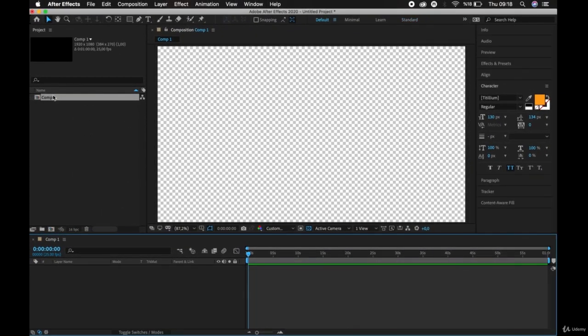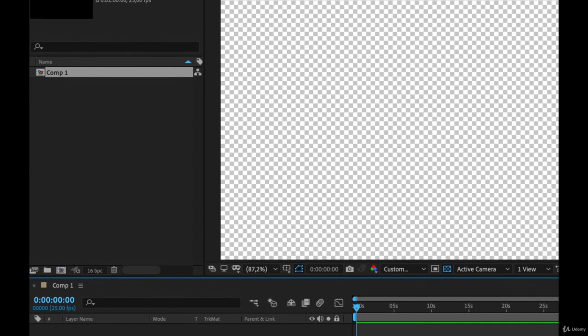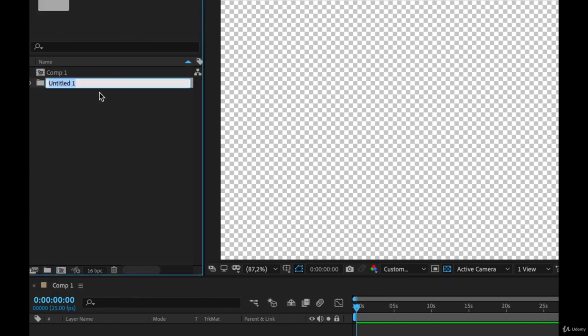Now, if we look over in the project panel, we'll see just one composition present. If we look down in the timeline panel, we will see no layers inside. Okay, so that's good. So now I want to organize my media in the project panel. To do that, I'll come down to the bottom of the project panel and click the Create New Folder icon. When I click it, I'll see a new folder in the project panel.